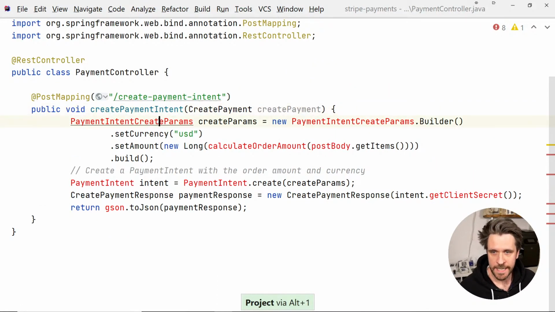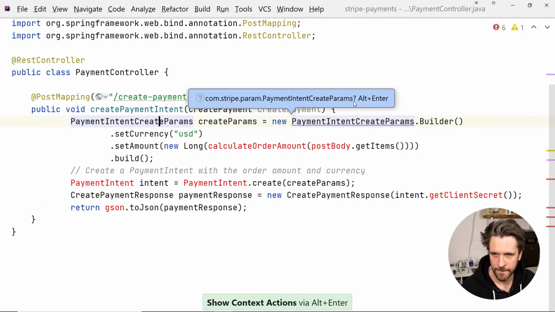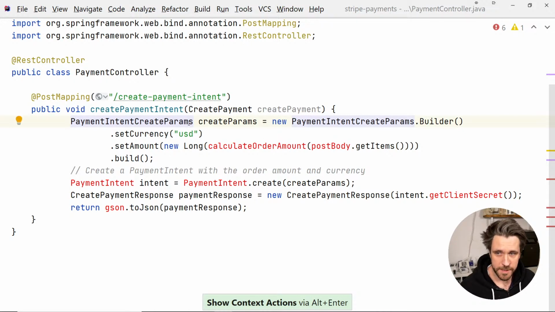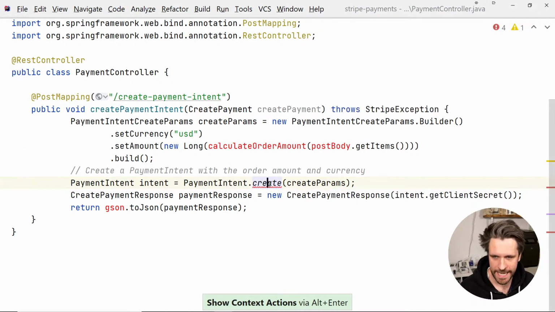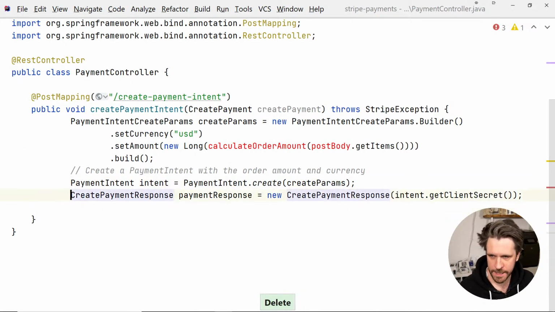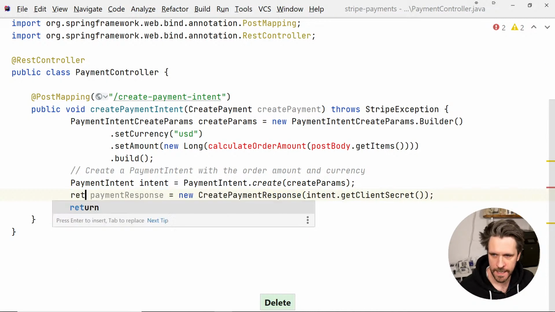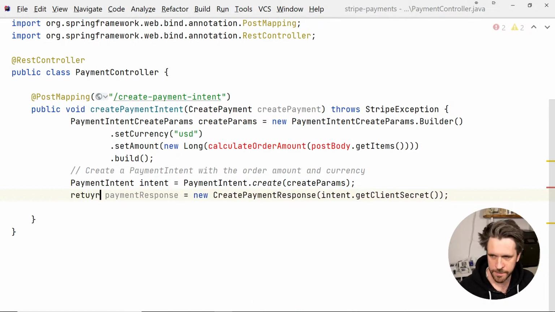Back to our endpoint. This is Stripe specific API. We want to create a payment intent, that is Stripe specific API again. And at the end, we just want to return a payment response.